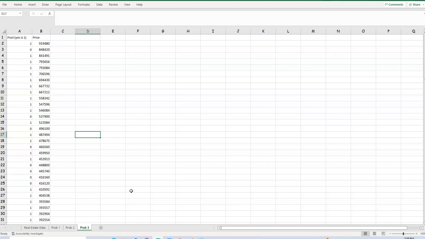And so here is the data. In order to get Excel to do what you want it to do, the first thing we want to do is separate the data. So if I have a 1 here, it says I have a pool.